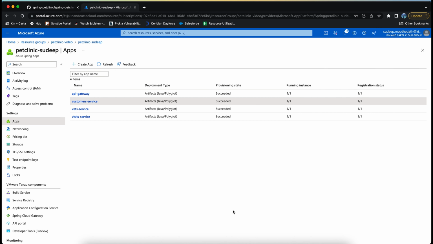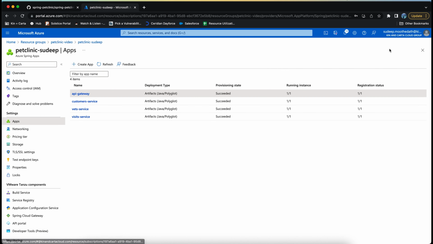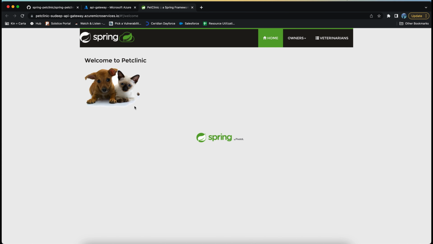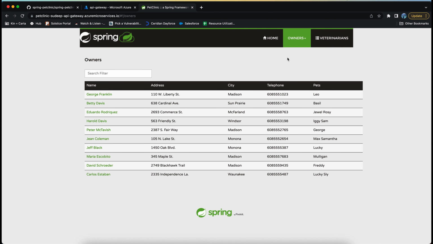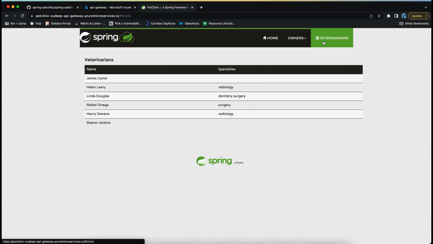And once all the applications are deployed, make sure that for API gateway, you assign an endpoint. So once you assign an endpoint, it is accessible. And now we have all the applications deployed, and you can see all of them are running, all of them are registered with service registry. So let's go to the API gateway and access the home page, and you can see the pet clinic homepage. Here you can go and search for all the owners, and you can see the owner information along with their pet information. And if you look in here, you can see the visit information. The visit information comes from the visits microservice, owner and pet information comes from the customer service, and here you can go and see the veterinarian information which comes from the vet service.